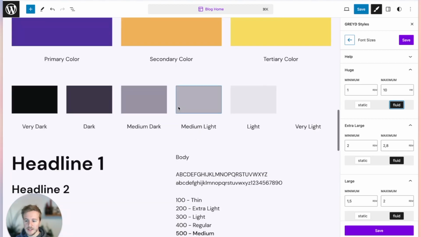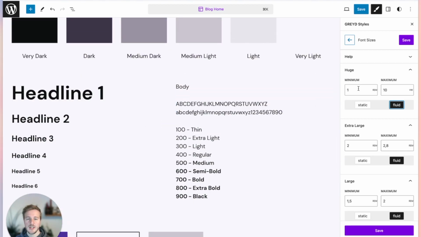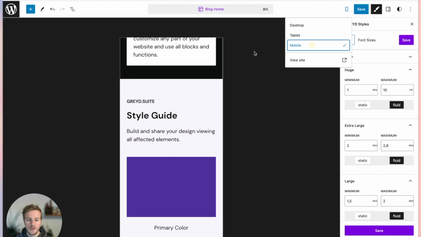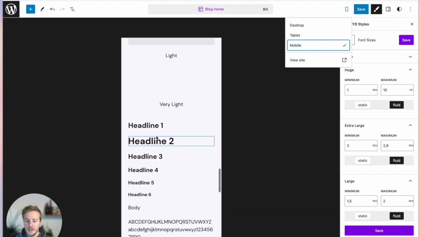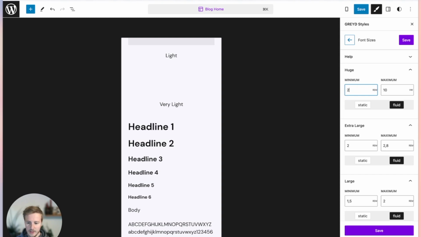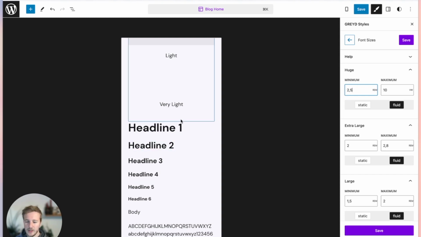And what fluid does in this example is, it takes a minimum and a maximum value. So the minimum is the value, it's never smaller than this value, which is kind of necessary for mobile devices. If I go down to mobile, you see this value is now probably around 1 rem, but I need to make the least amount a little bit bigger. So 2.5 rem is pretty good because it's a bit larger than the extra large preset, and so the huge preset looks nice on mobile devices.